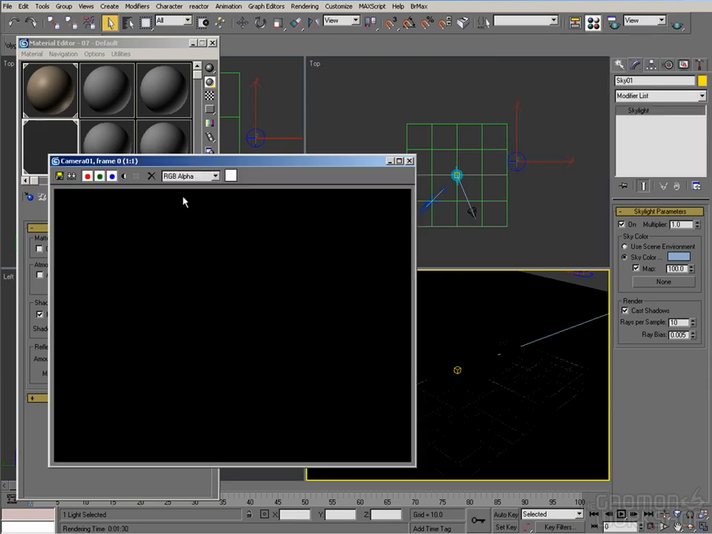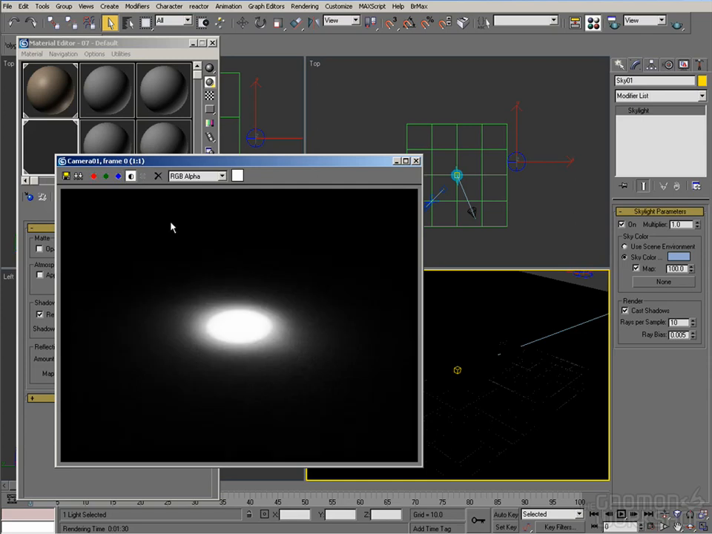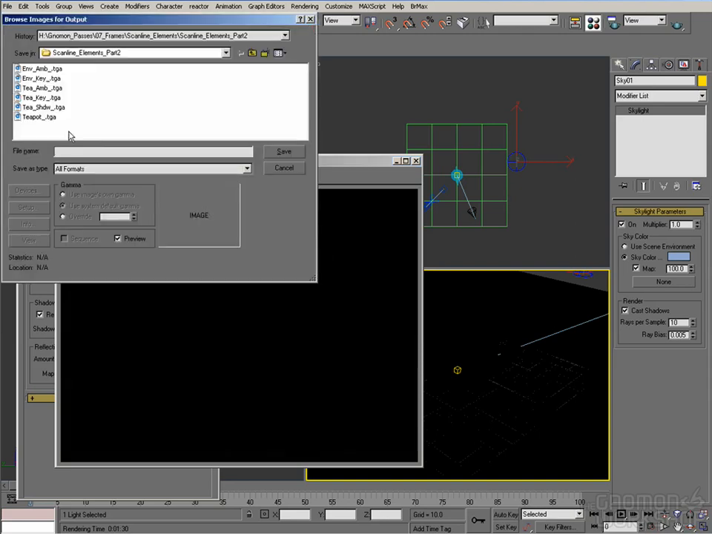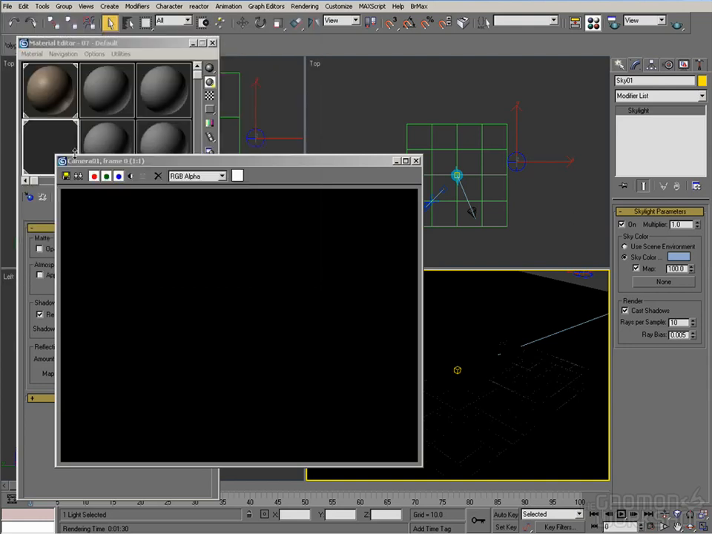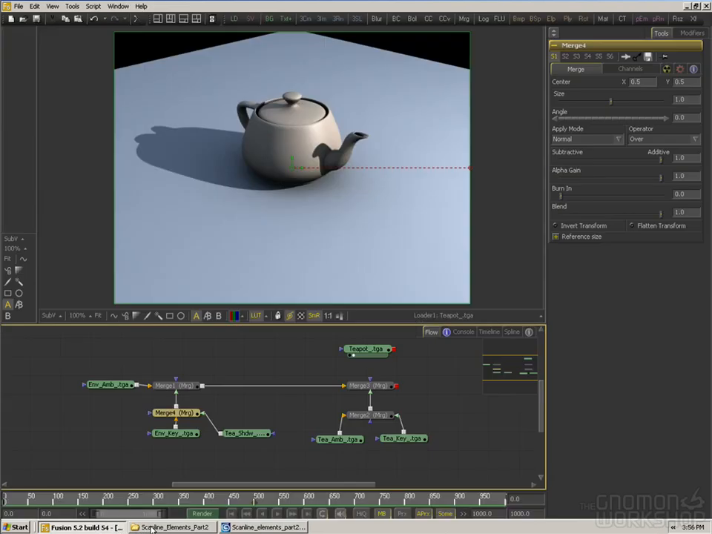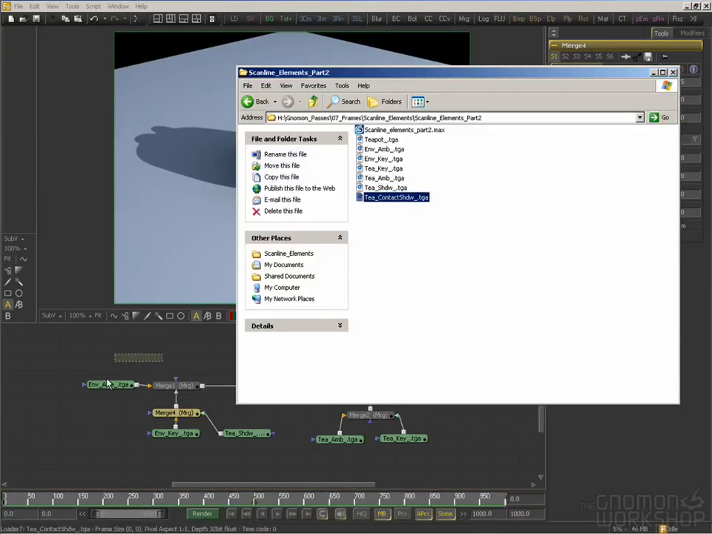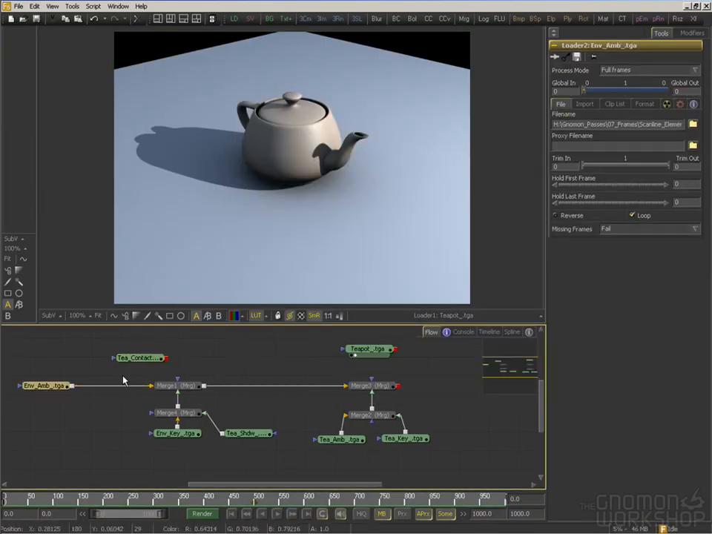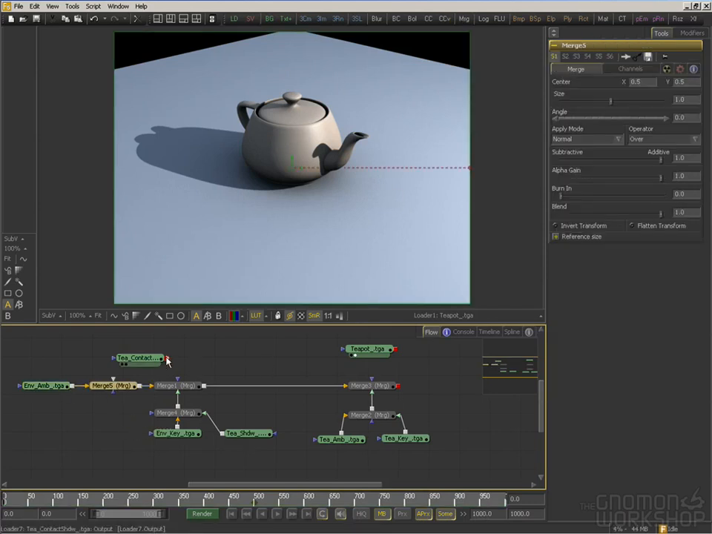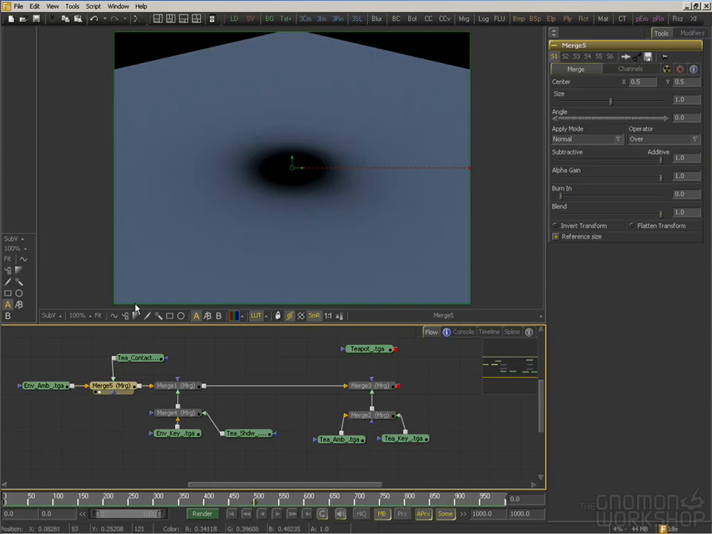Alright, so that render's finished now. If we check the alpha channel, we have just the shadow of the teapot from the skylight. So let's save that out. Let's call that contact shadow. So now we'll go back in here, bring in our new pass, and remember that needs to occlude only the ambient lighting. So there we've got this.